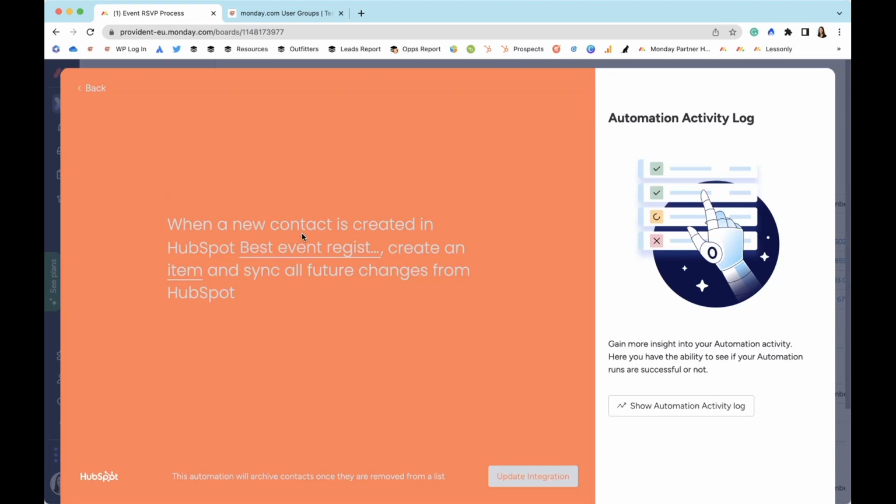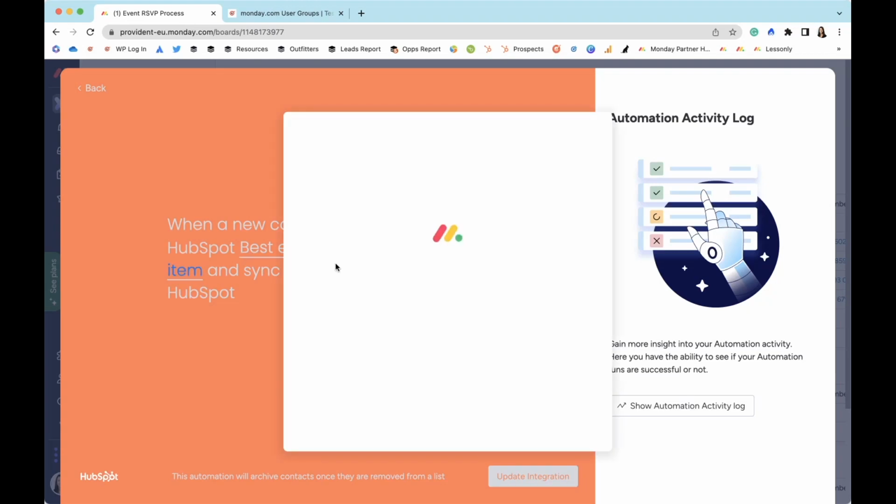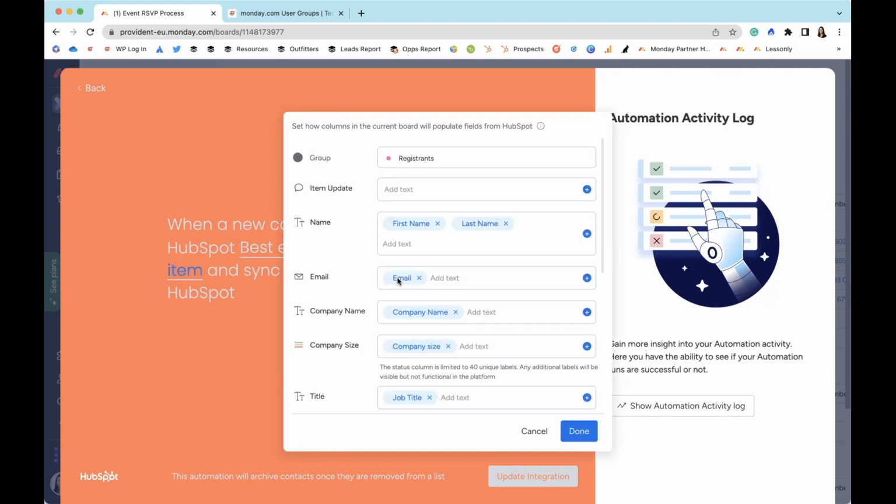So when a contact is created in my contact list, this will then create an item and sync all future changes from HubSpot. So the cool thing about this integration is that you can just collect any property that you have in HubSpot. So here, what I'm doing now, every time that an item is created, it's going to be created in this group, the group of registrants.